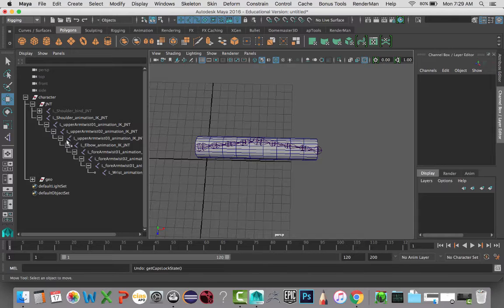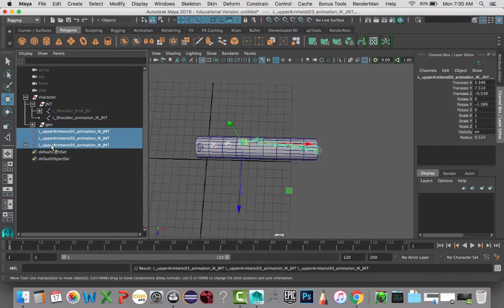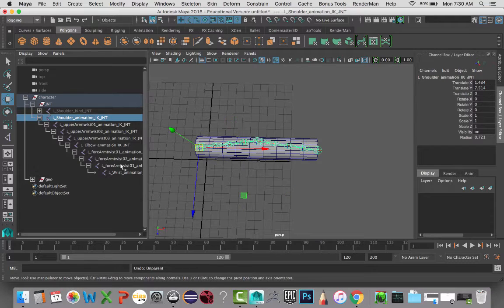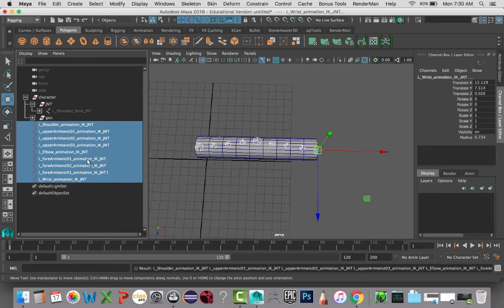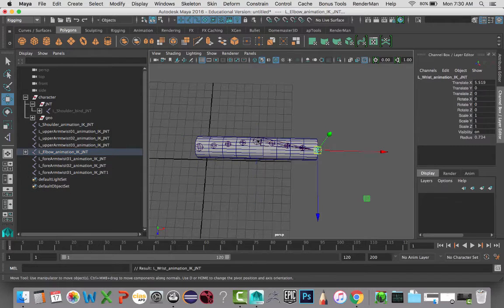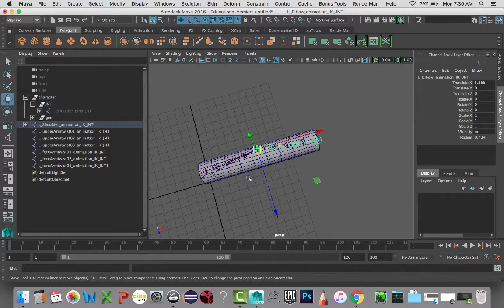So let's undo that. And what I'm going to do is take all my twist joints and unparent them. Actually, I'm going to need to unparent everything in here. So let's do that all in one swoop. Select everything, Shift P to unparent. Then I know that I want the wrist to be parented to the elbow, and the elbow to be parented to the shoulder. And now we can set up an IK system.